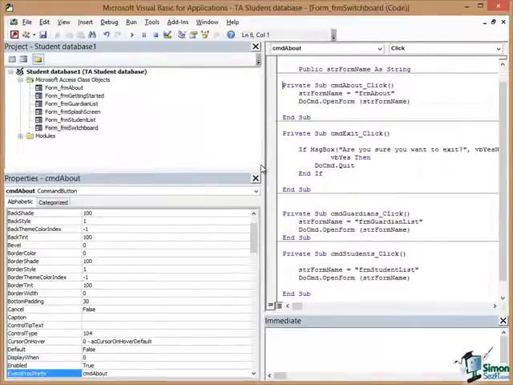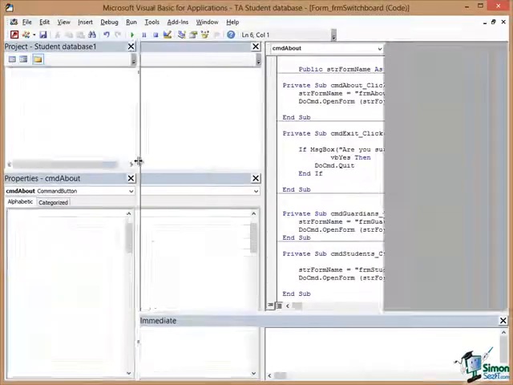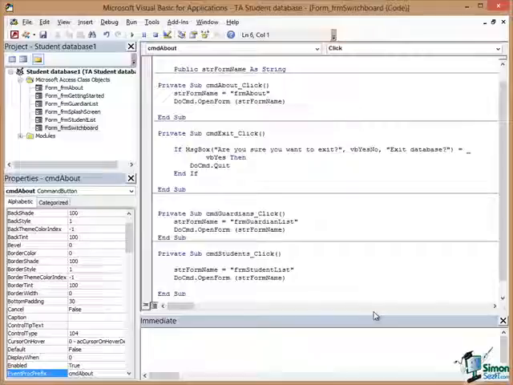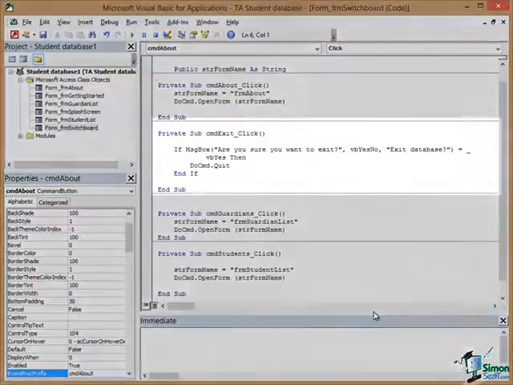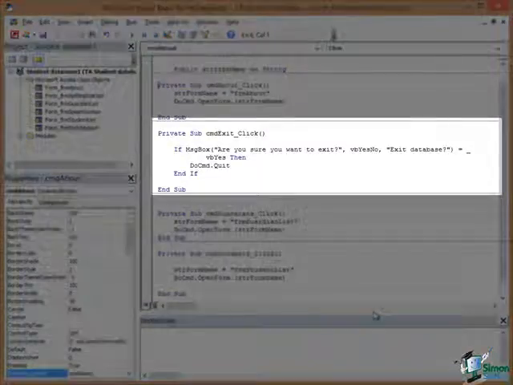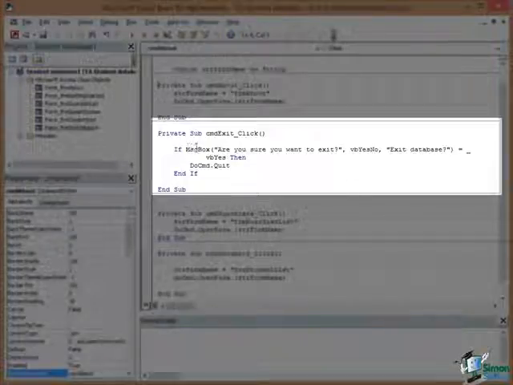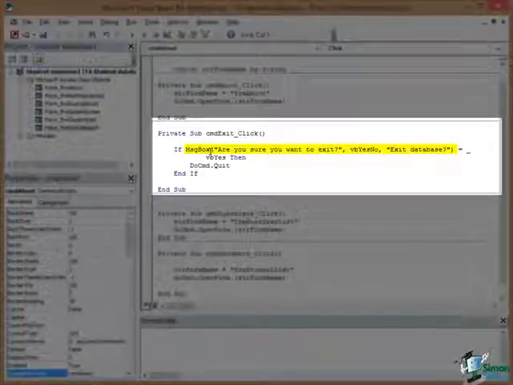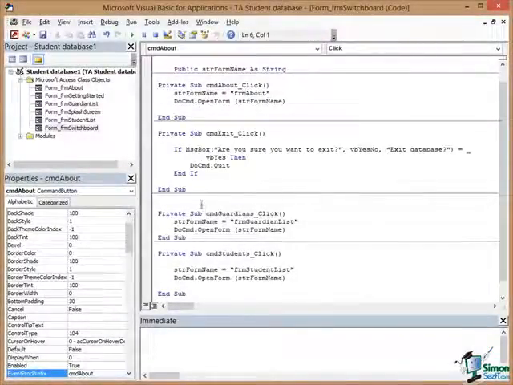Now let me just make it a little bit easier to see that one by dragging the divider across there. You've already seen the message box command, but there is also a message box function. It's still called message box, but in this case it has parameters in round brackets, and because it's a function, it returns a value.